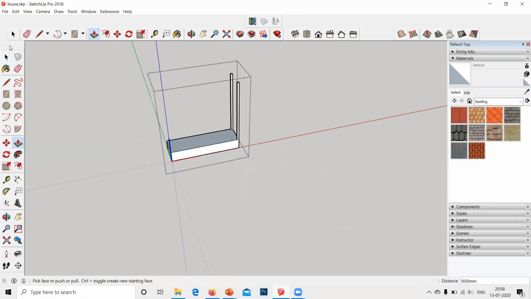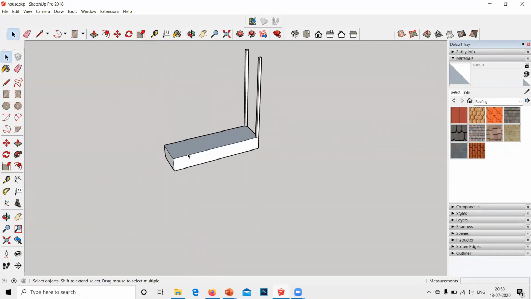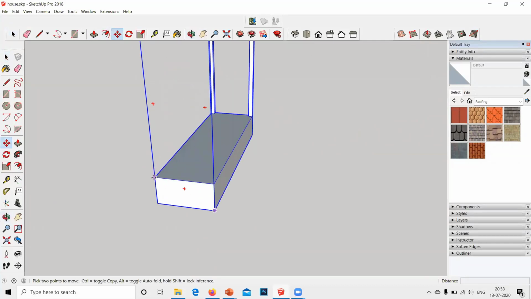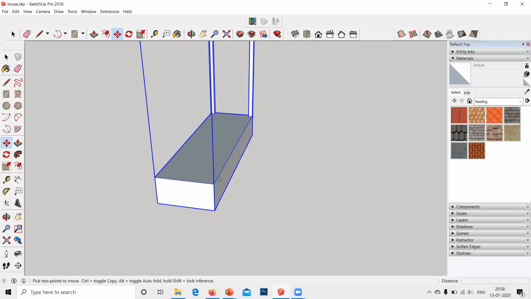So this is our stair. We have created a stair. Now just simply click on the stair, select the move tool, click on this part, press Control. You have copied it.